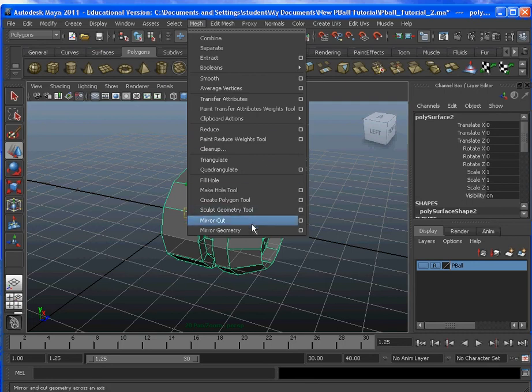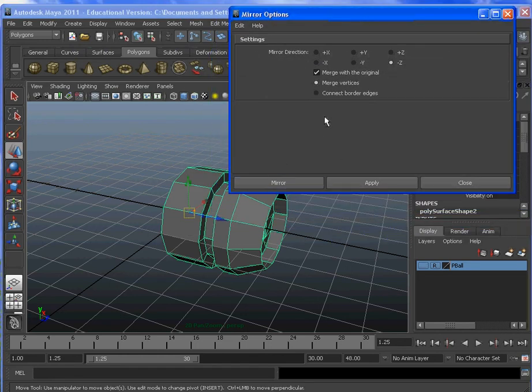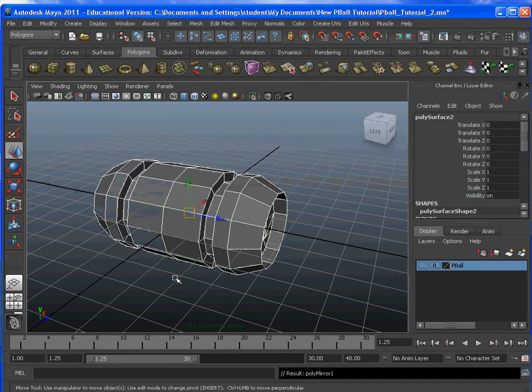And we're going to go down to the last option, which is mirror geometry, and we're going to click on the little square so that we get the options dialog. The options dialog allows us to select on which axis we're going to mirror the geometry. Since our geometry is facing forward on the positive z, we want to duplicate it across the negative z-axis, and we want to make sure that we're merging it with the original so that we have one solid geometry object instead of 2. Once you've verified that these settings are accurate, we're going to hit the mirror.